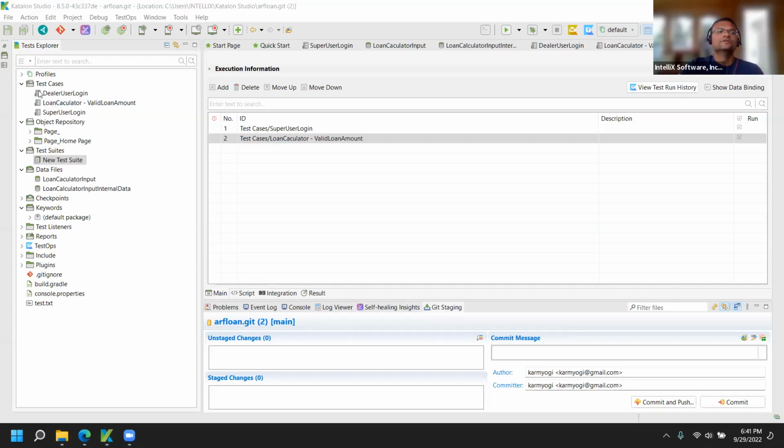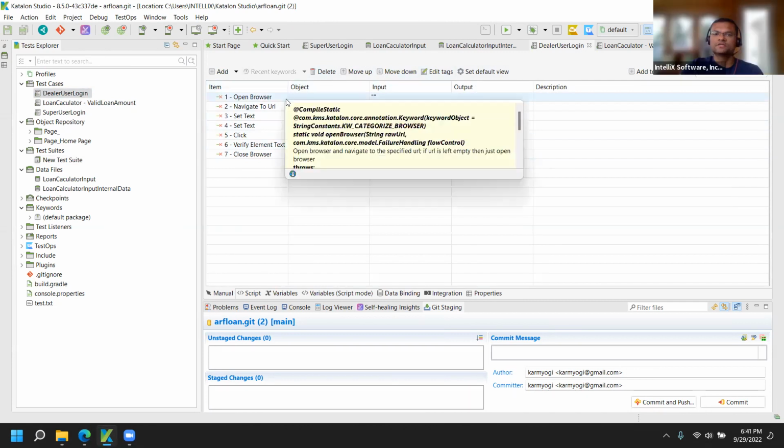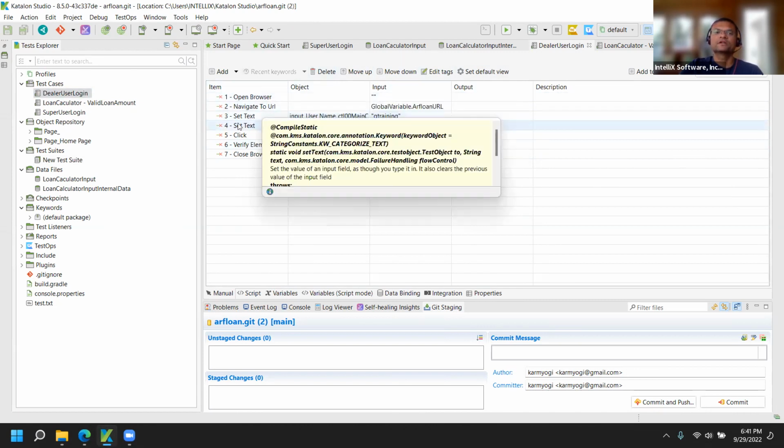So here, if you open this, these are called keywords. These steps are keywords, so it's called a keyword-driven test. In the UFT world, it is called keyword-driven, and you're going to hear this term keywords, because these are more like keywords: open browser, navigate to URL, set text.